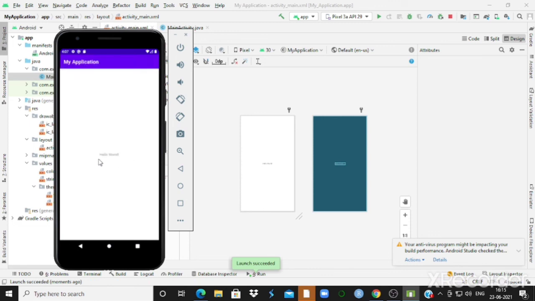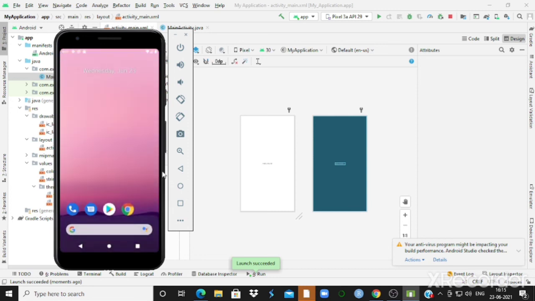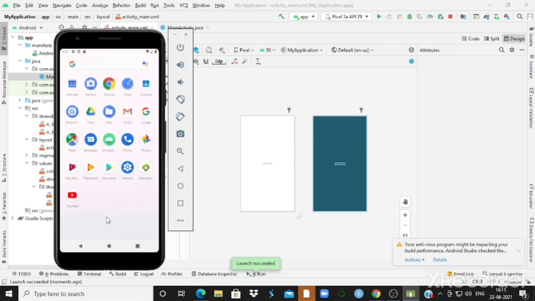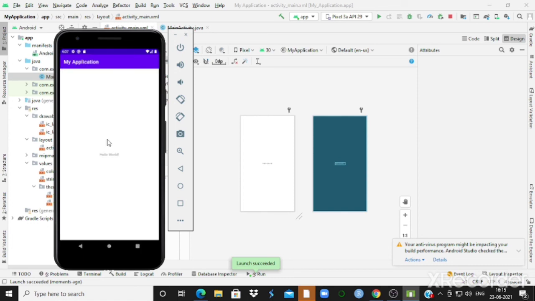I have just displayed hello world. The app contains hello world. You can go back here. You can use the back button. Scroll it. Here is your my application. Click on my application. This is your app.